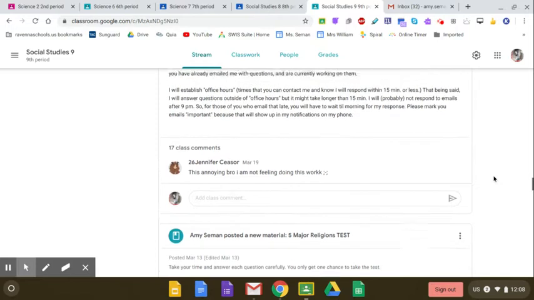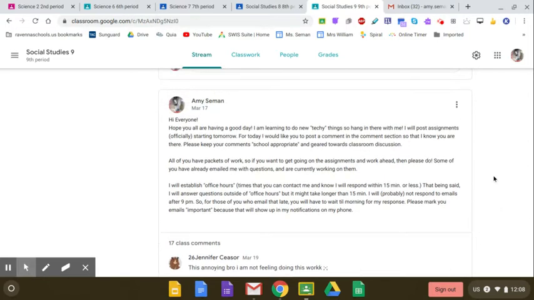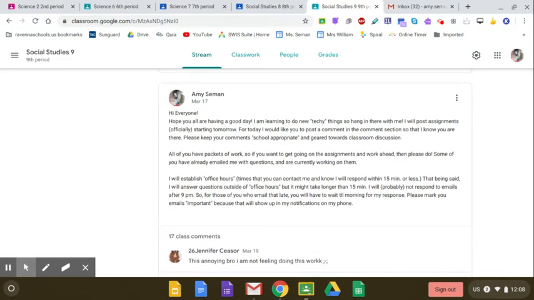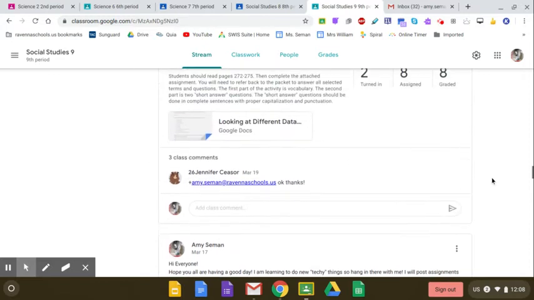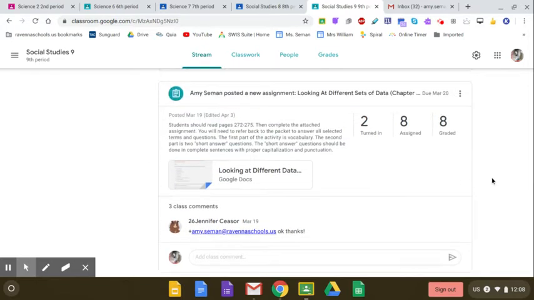So you want to scroll back up, and you can see the first day was just an opening statement. Then we go to our next assignment, and it's looking at different sets of data. On this particular one, my view is I can see 2 more were turned in, 8 more are assigned, and students haven't done those yet, and 8 have been graded.